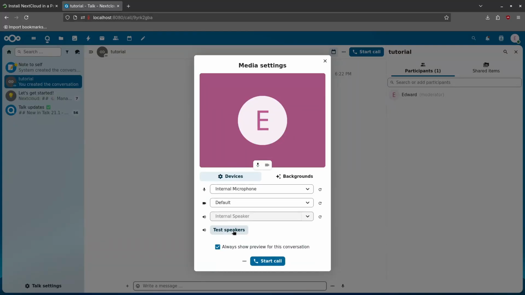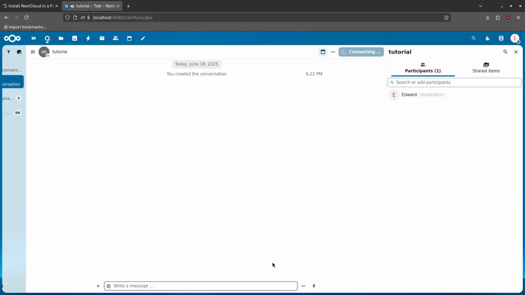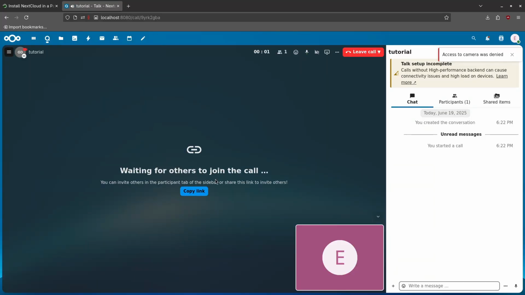So let's test the speakers. I don't know if you guys could hear that. And then you can start the call. As you can see here, you send this, and when somebody joins, you can then chat with the participants, etc. And obviously you can hang up. So you can send this to people and you can chat with them instead.